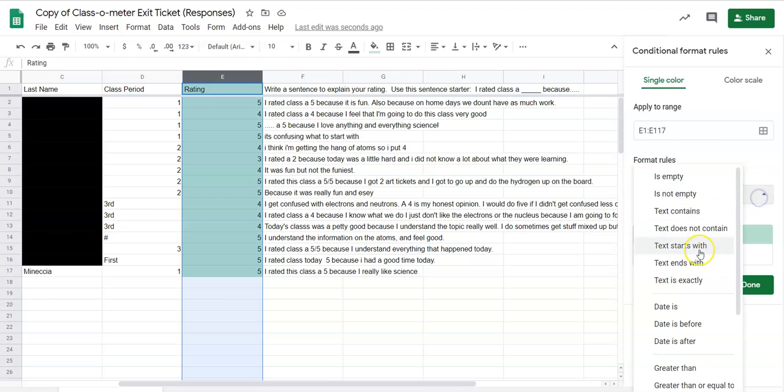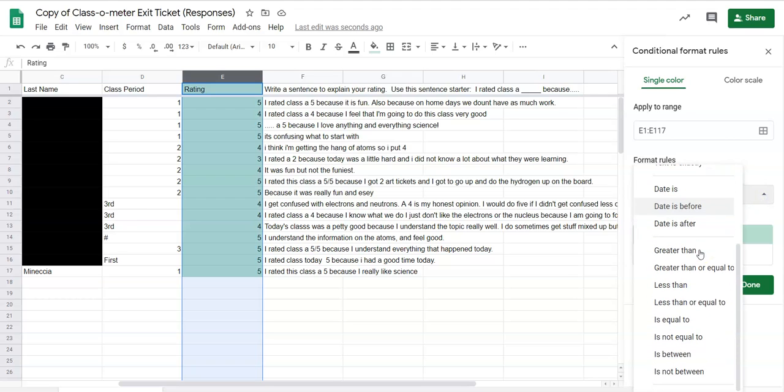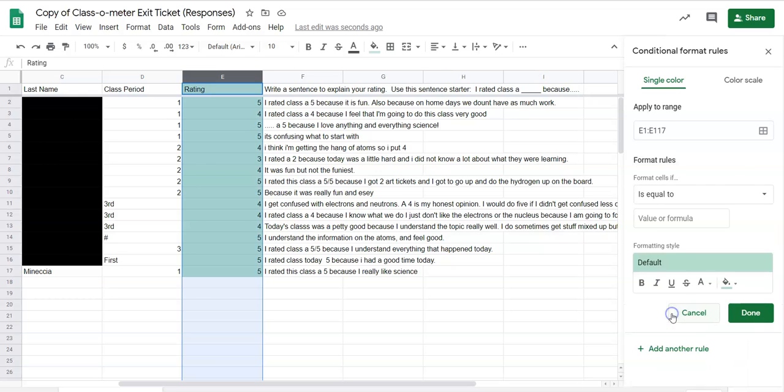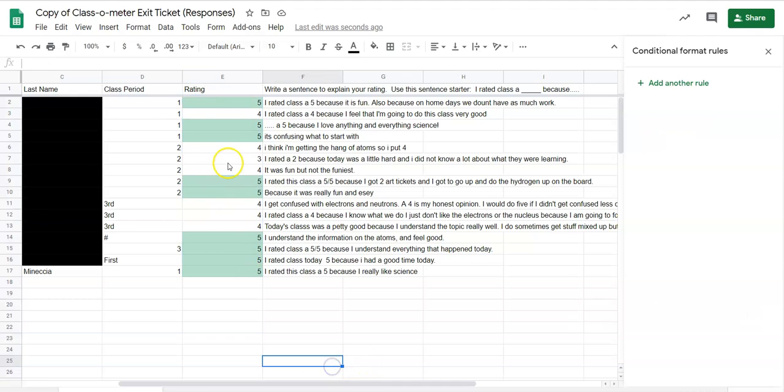And there's so many different ways that you can format it. I like to go down here because these choices are more applicable to the numbers. So for example, if I wanted to see any number that is equal to the number 5, students who really got it, I can choose my color. The default color right here is a green. And if I click done, you'll see that this highlighted all of the 5s in green. So I can very quickly see how many students got it versus how many didn't.